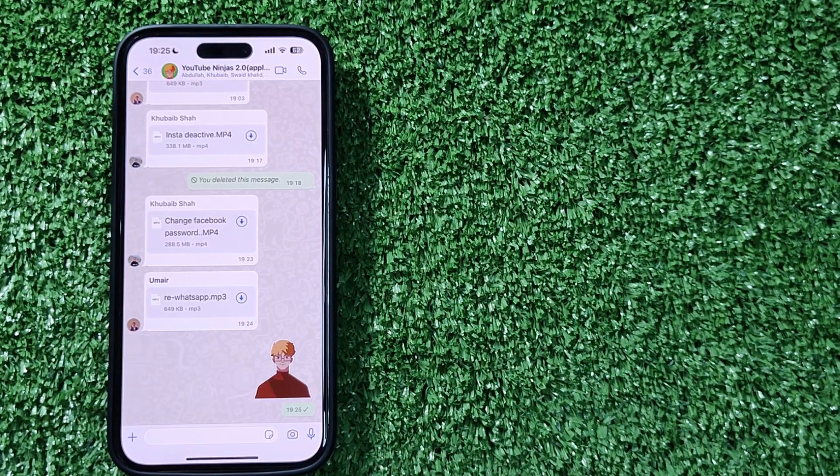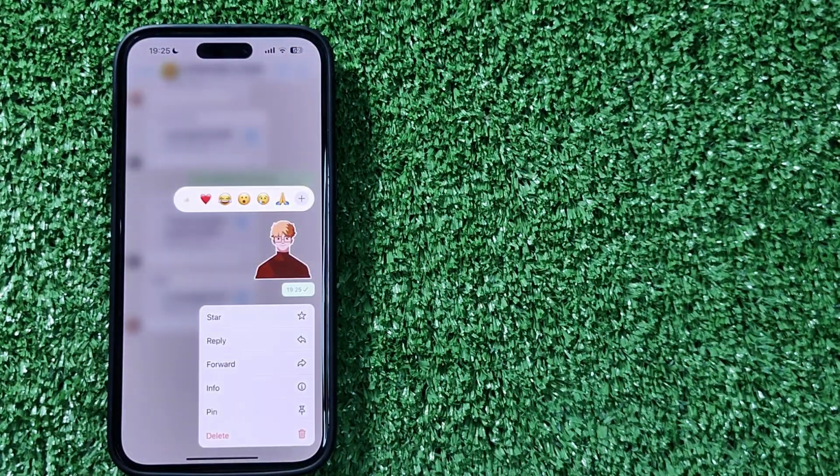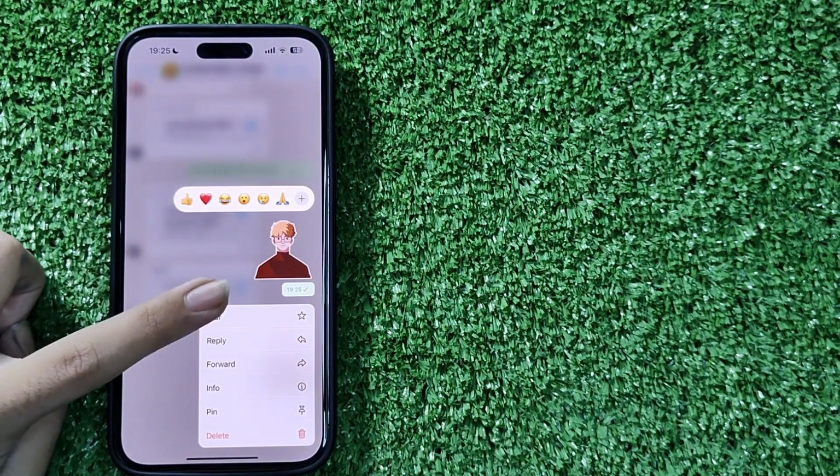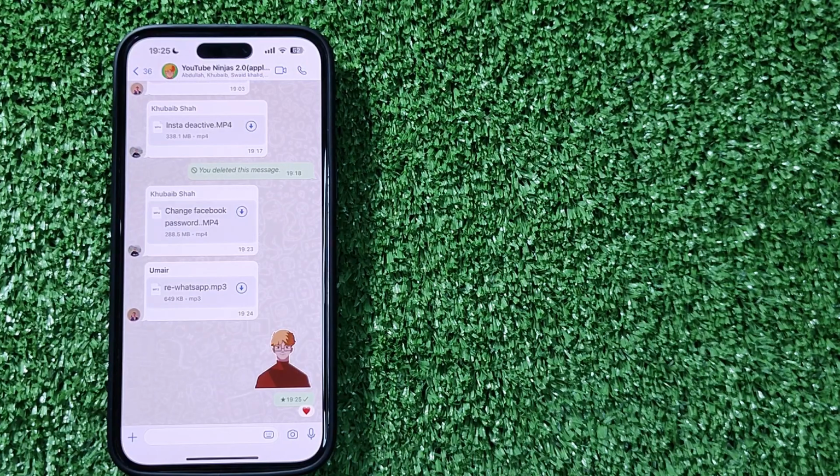You can see this sticker. This is a sticker. If you long press on that sticker, you can see a small format. If you select the star button, after selecting, you can see it in the prompt. And then click on the sticker icon.